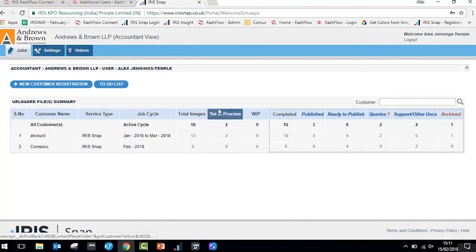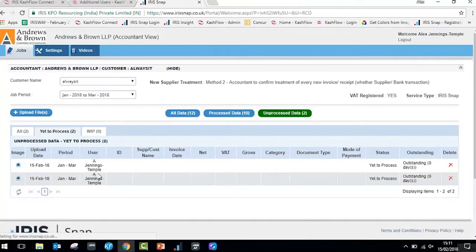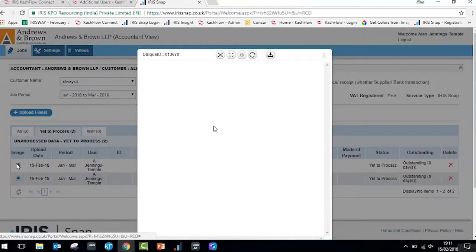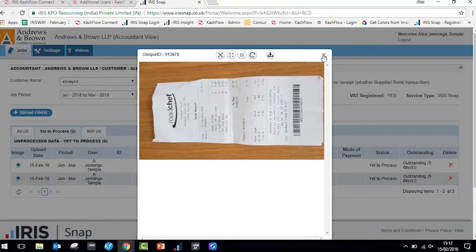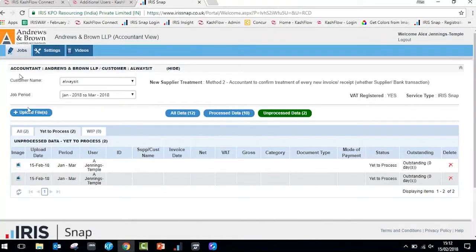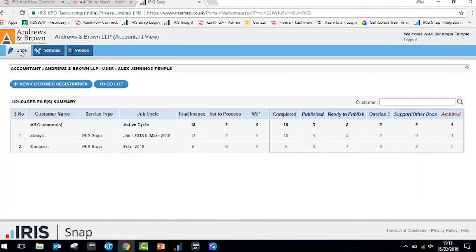And in here I can see what our resourcing team are working on, and anything that's yet to process, i.e. the 2 images there I can click into are the 2 images I just took. Obviously our resourcing team haven't got hold of them yet, so they haven't started work. But once they do start work on those jobs, you'll see that it switches to work in progress, so I know what they're working on. I can see what's completed, how many have been published into Cashflow, what's ready to go, any queries, and you can archive receipts as well.